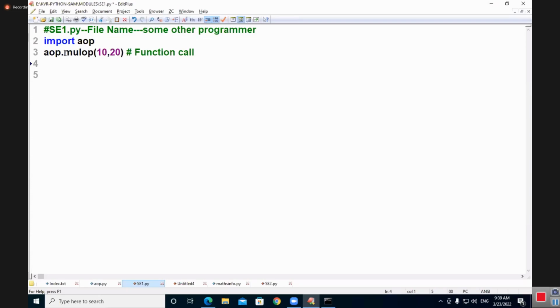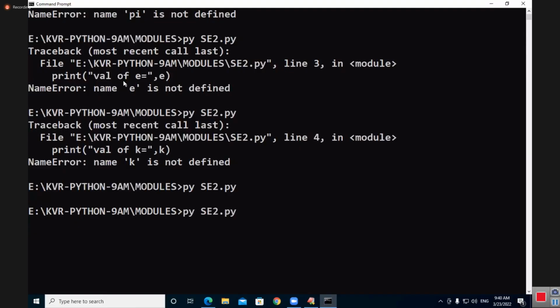How do you call the function name of that? In the AOP module, which function am I interested in? AOP dot mlop 10, 20. Suppose I don't write this AOP dot, PVM will have a dilemma. Does mlop belong to the current class program, the current program function, or a module related function? It has a dilemma. Let us execute once again.